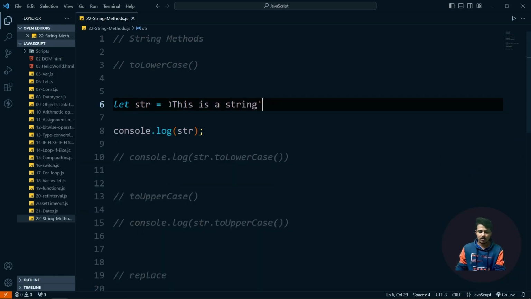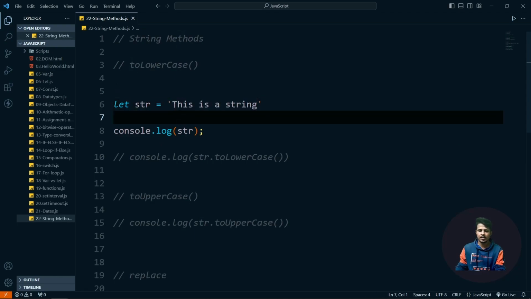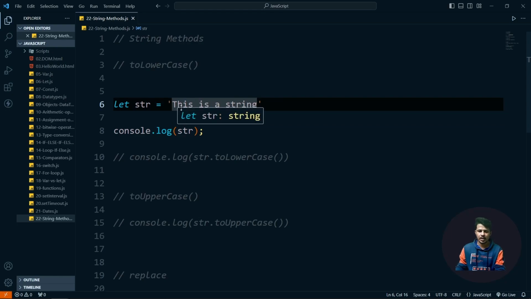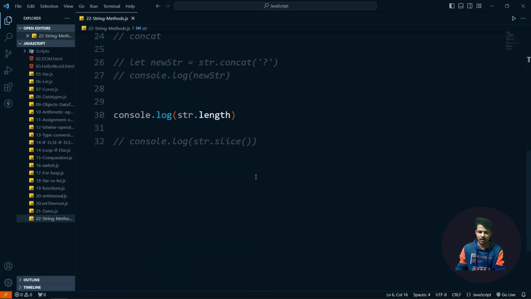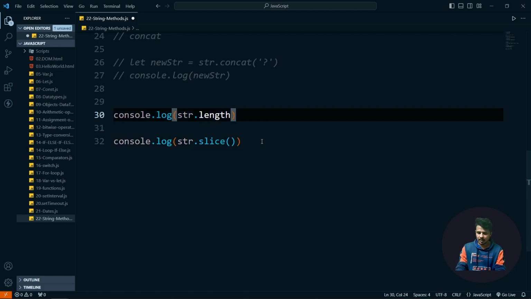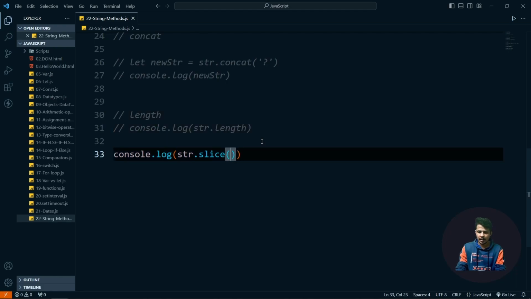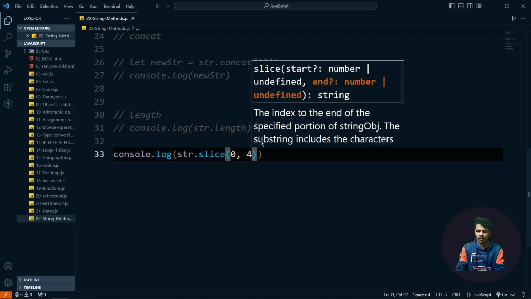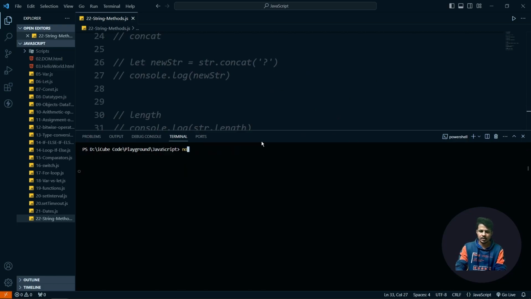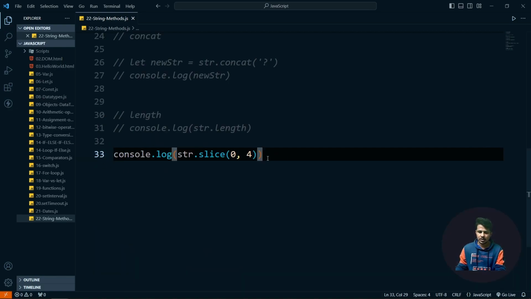Now suppose I want to get these four letters from here. What I have to do is 0 comma 4, so that it fetches this part. Let's do that. I'll just hide this, and this is how we can get the length of the string. Here I'll say 0 comma 4. Now let's run it and see the output. And now you see we are getting this as our output. So we are able to get this particular slice out of it.